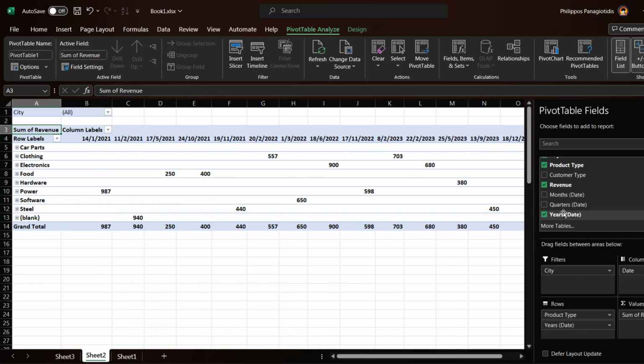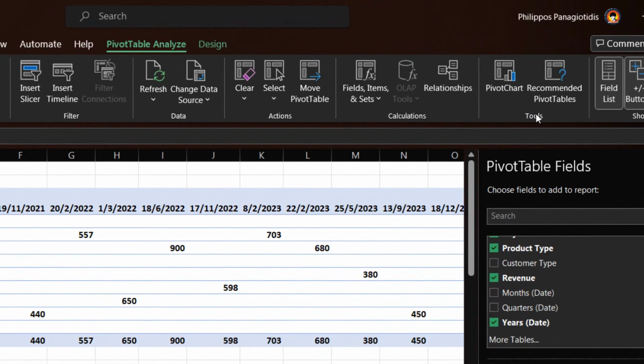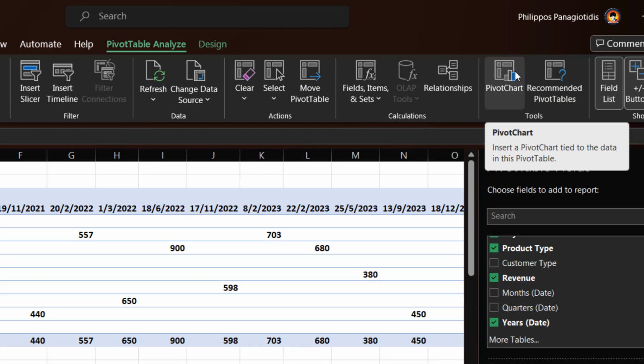The pivot table has been created and the PivotTable Analyze tab is activated, where we locate the area on the right named Tools. The command PivotChart is located there, where we can insert a pivot chart tied to the data in the pivot table.